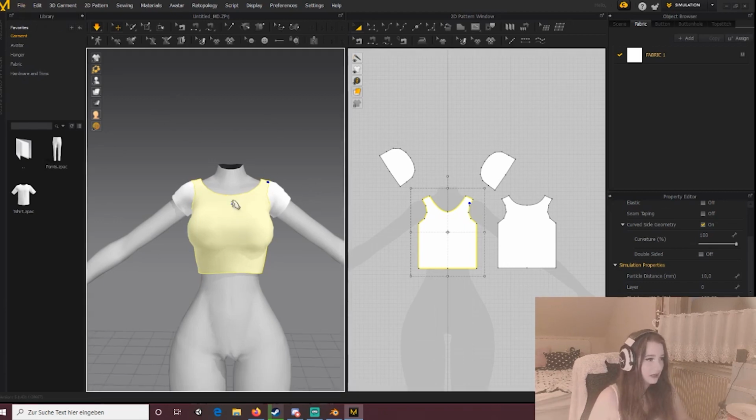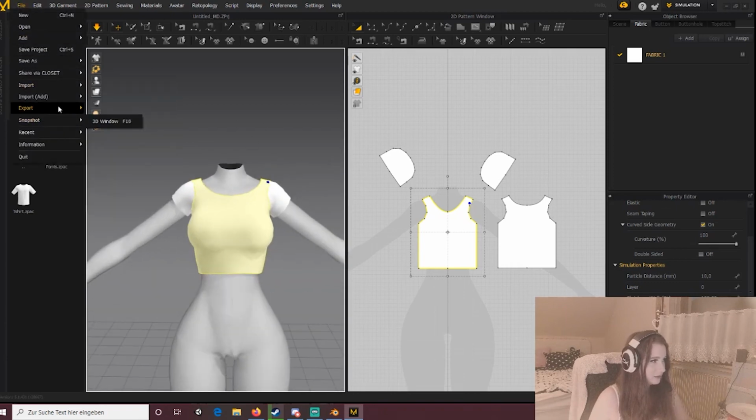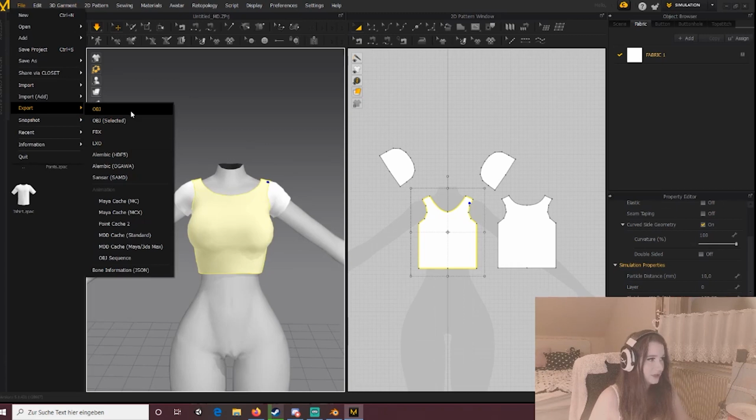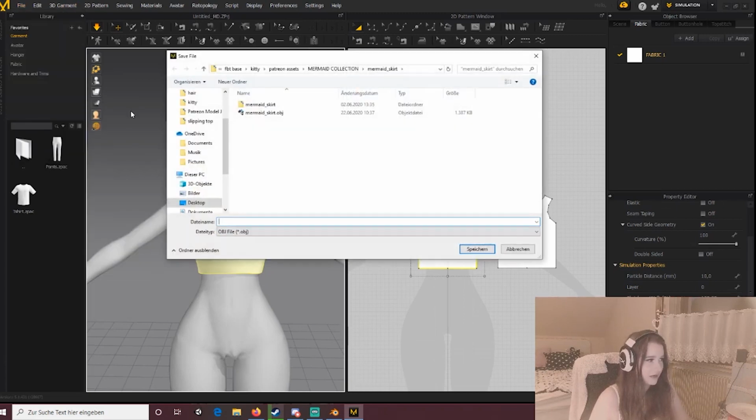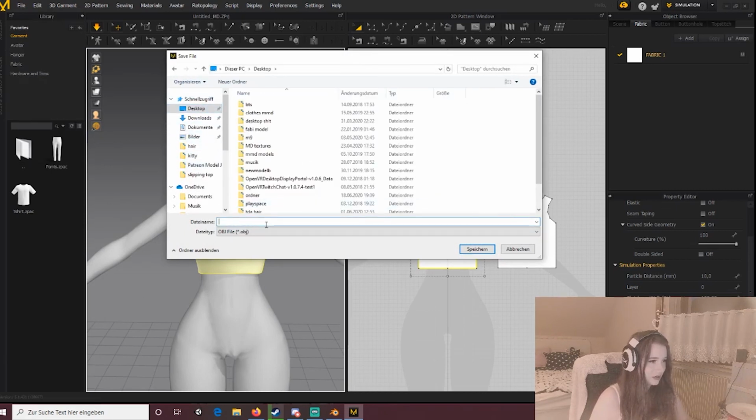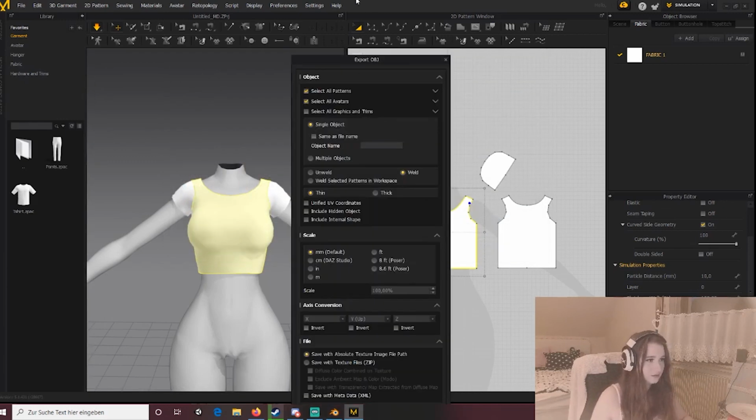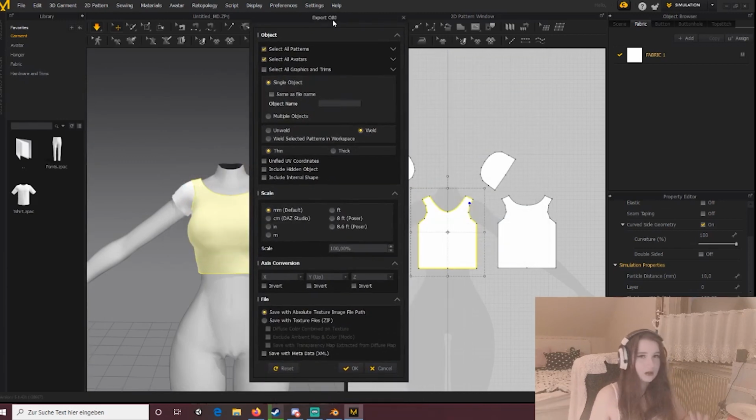Okay, now that we have this, we're clicking File, Export, and we're exporting as an OBJ, an object file. Yes, Mermaid Collection for Patreon. Let's just save that on desktop. Let's call it t-shirts MD. Save. Okay, now you can do that how you want.